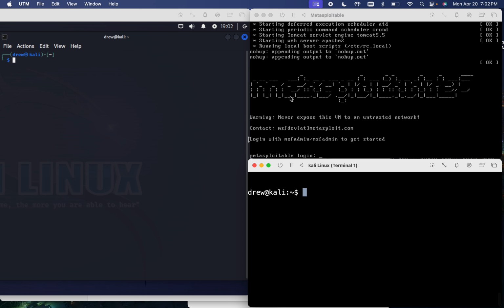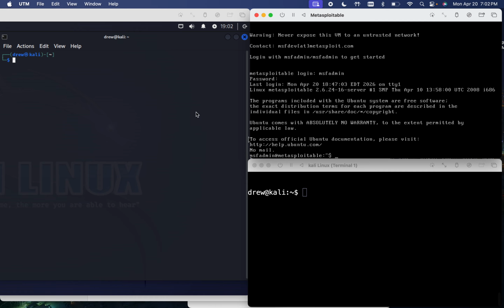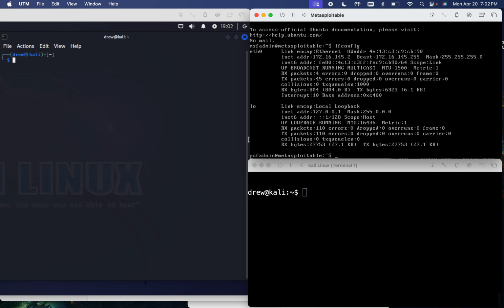terminal. So the first thing for this is we need to log in to the Metasploitable operating system. The default credentials are msfadmin and then msfadmin. So now that we're logged into the Metasploitable OS, we're going to run ifconfig. This is going to show us the IP address that we need to attack. We see it up here under the eth0. We see the IP address is 172.16.145.2.